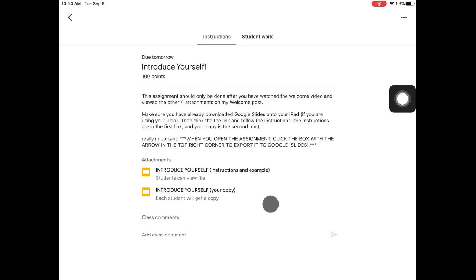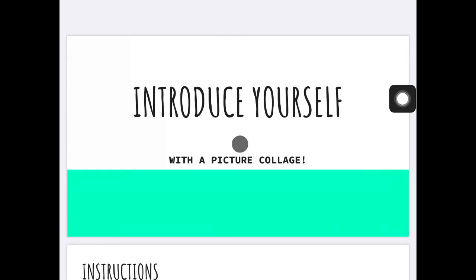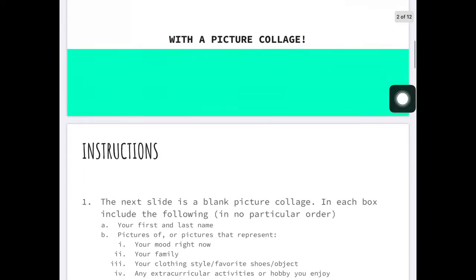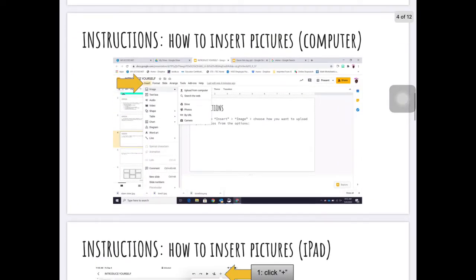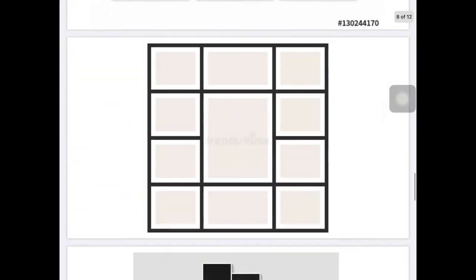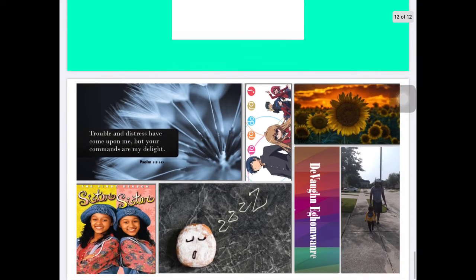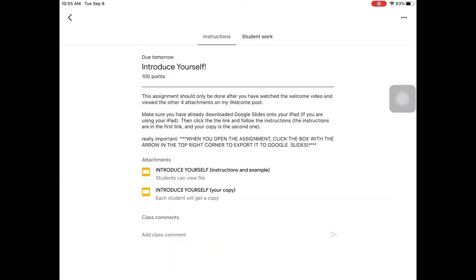Okay, and then you're gonna see these attachments at the bottom. This will show you everything that I've attached for this particular assignment. So I'm gonna click on the first attachment. This is just the instructions, okay? So no worries, this is just all the instructions. All right, so if you scroll down, I give you the instructions, I break them down, okay? I even give you screenshots of how to insert pictures, all that good stuff. And then here are your 4 choices of collage layouts. And then here is my example. So all the stuff that I showed you in class is right there.